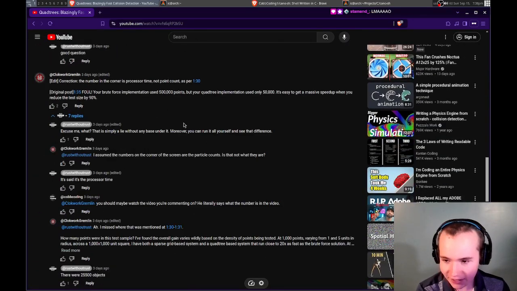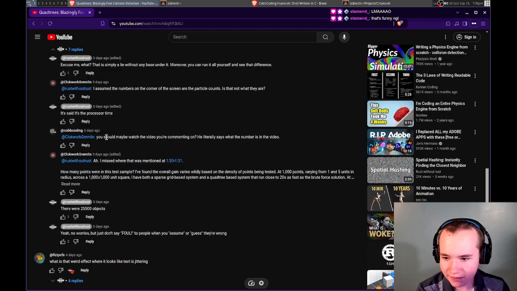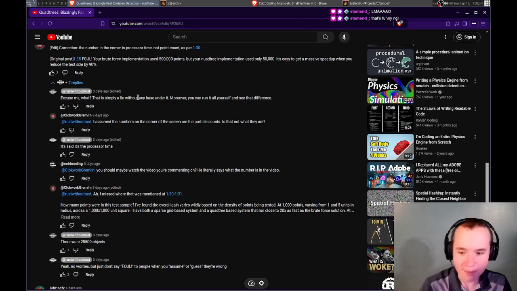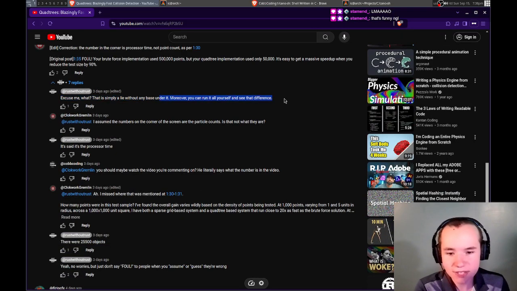And then there was a whole thing going on here. So I came in. Excuse me, what? That's simply a lie without any base under it. Moreover, you can run it all yourself and see the difference. I assume the numbers on the corner of the screen are the particle counts. Is that not what they are? It's processor time. He did make a typo here, that's why.